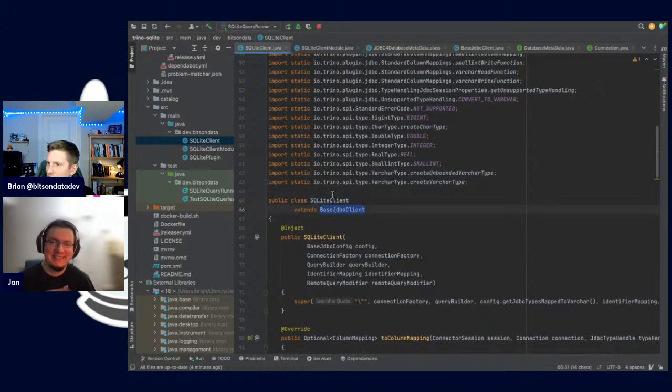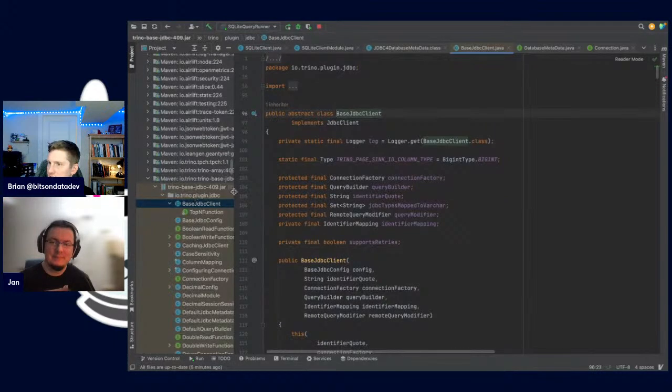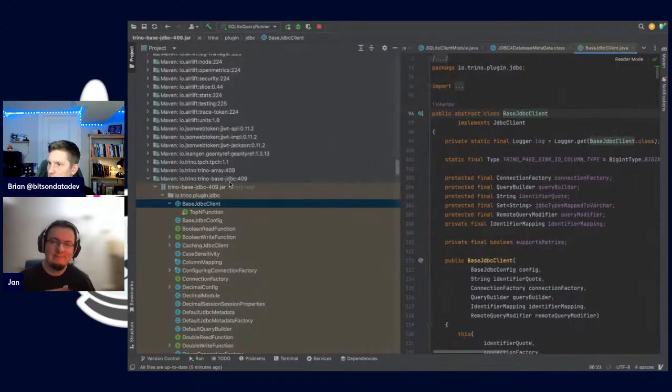Okay, so if you dive into any of these 3 classes, the reason why you're getting away with a lot of this stuff, let's literally dive into the base JDBC client here. If we go into that declaration, look at this library that we're pulling in. I wish I could totally zoom in here, but hopefully you can see this enough.